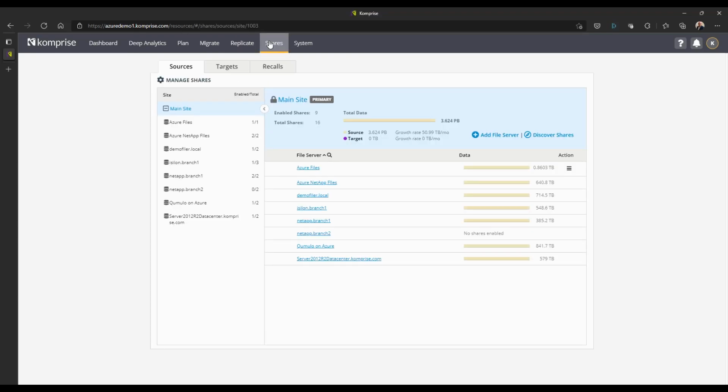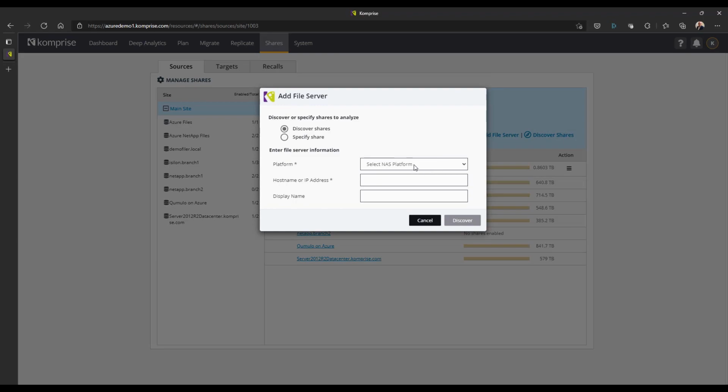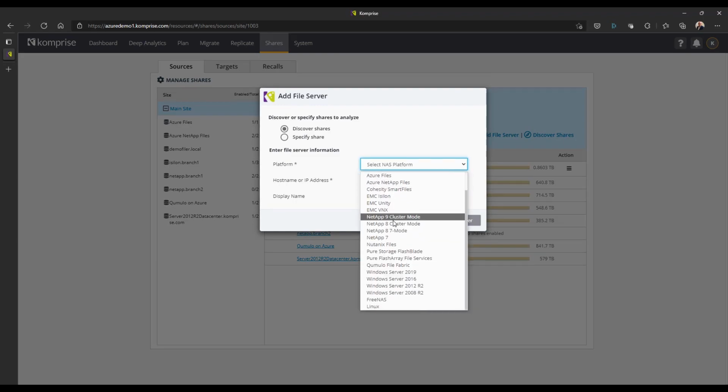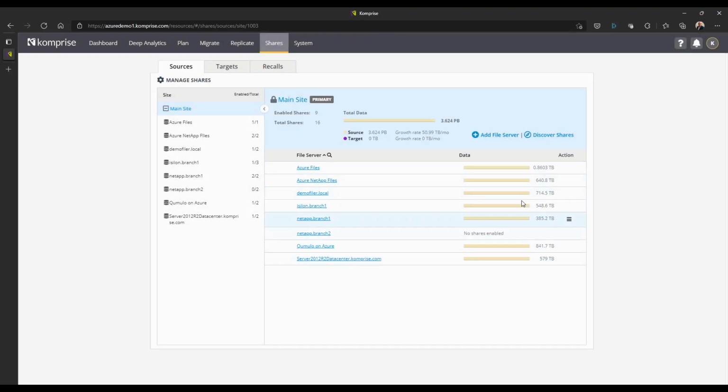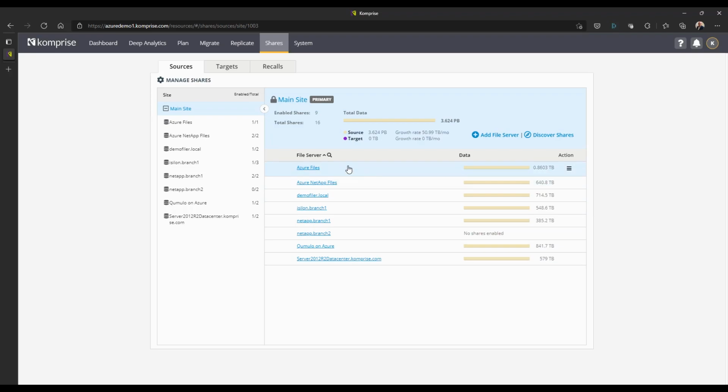And we're going to look at now where it all begins, and that is adding in the existing file environments that you have, the ones that you're considering migrating to Azure. So you can see Komprise has a really robust list of arrays that they support. And we're going to quickly go down the path of adding a clustered Data ONTAP system. I can either add the entire cluster and look at the resources there, or just a specific storage virtual machine and restrict my view to that point. You can see I've got quite a few different sources added here already.